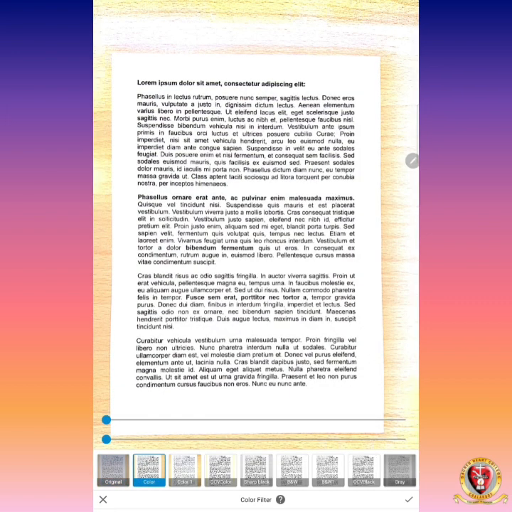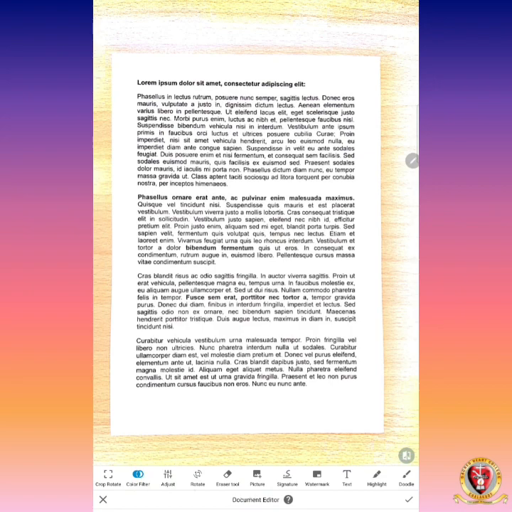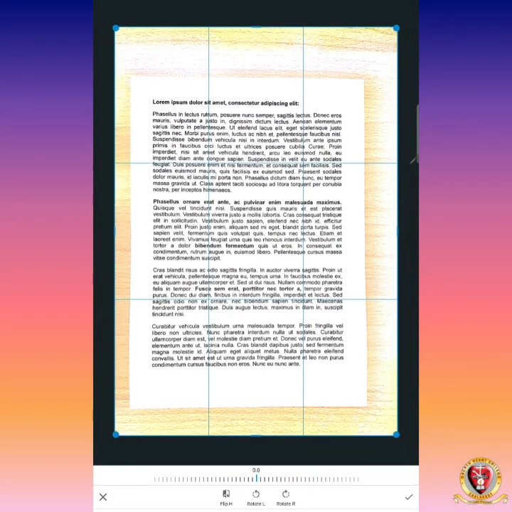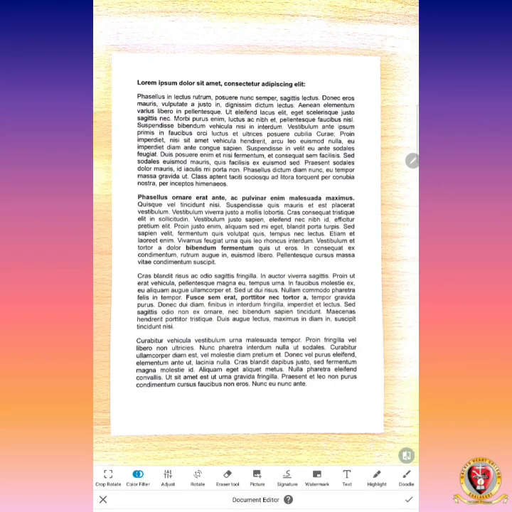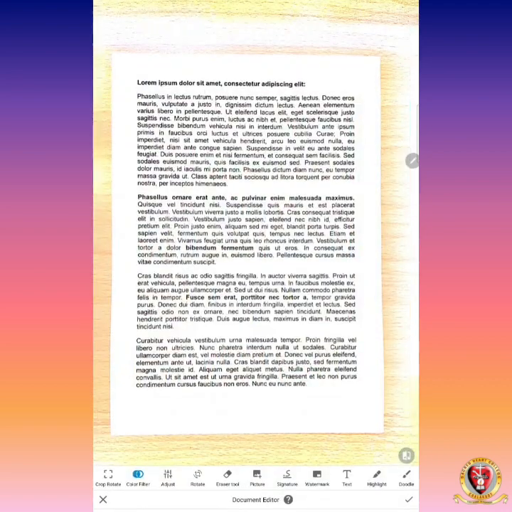You can give more brighter color, like all these are familiar to you. So you can adjust the color filter. Okay, now you can rotate it. If needed, you can rotate this to either left or right. Then you can insert a picture to this document.